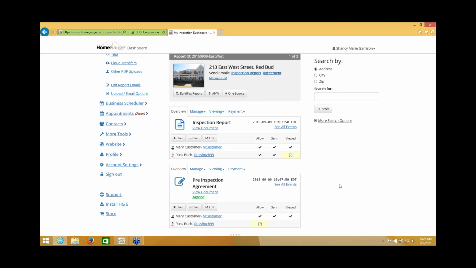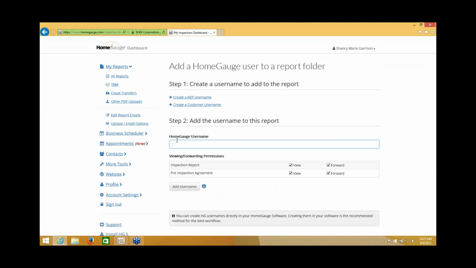So let's add a rep to this report. Now it's not going to show up on the body of the report, it'll just give us another option to send it to someone else. So I'm going to use this add user plus user right here. And I don't have the username for this person, so I need to create it from scratch. So I'm going to click Create a Rep Username right here at the top.